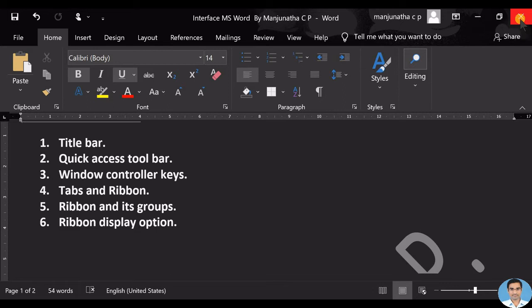Fourth one is tabs and ribbons. These are called as tabs in our MS Word document. File tab, home tab, insert tab, design tab, and so on. If I click home tab, I will get several commands over here. These commands are placed in ribbon. This area is called as ribbon area.